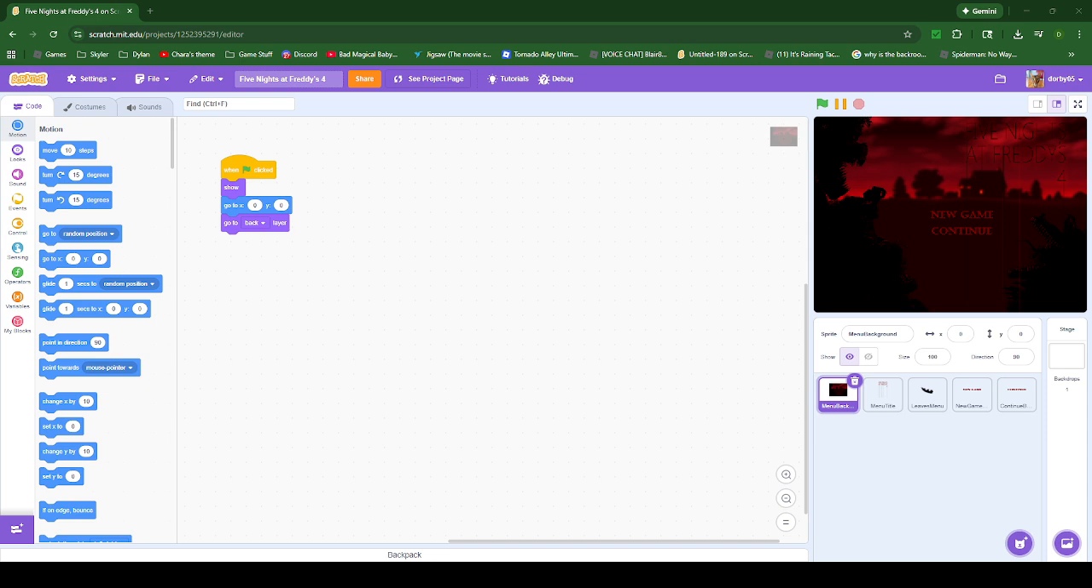Welcome back to the FNAF 4 series. Today we'll work on the button functions. We're also going to change a few things with the title, because I just realized the leaves look very unrealistic.